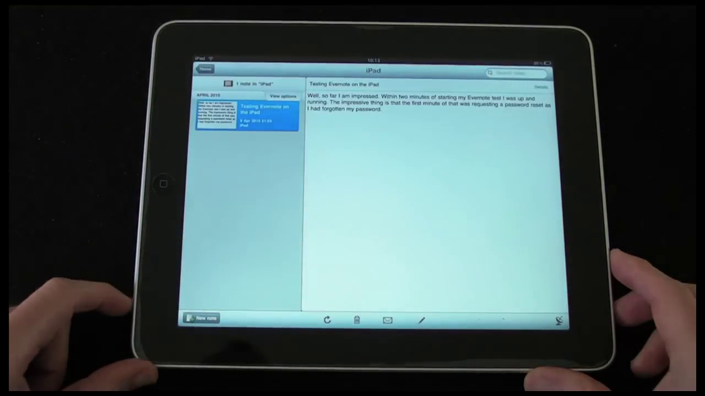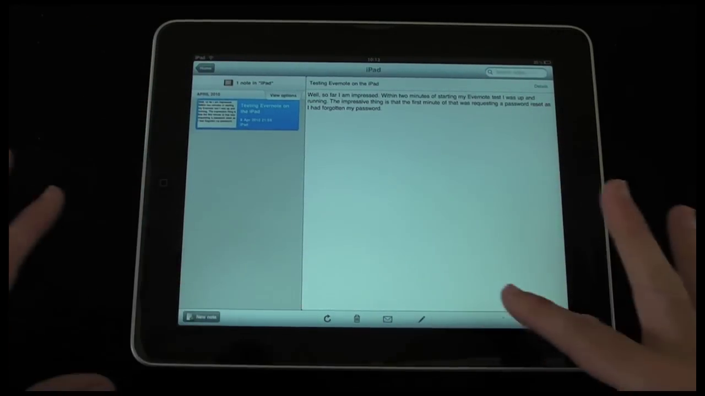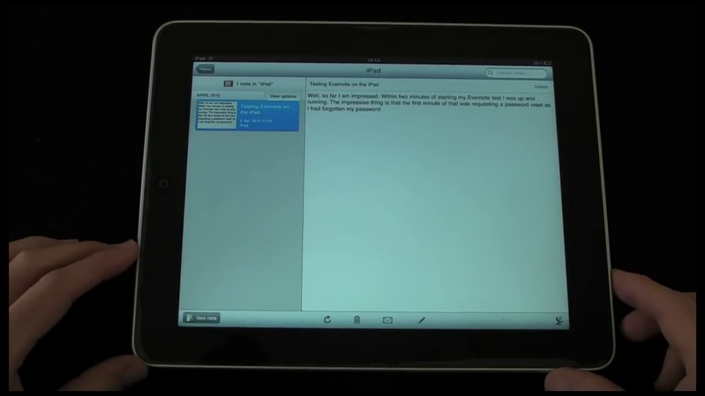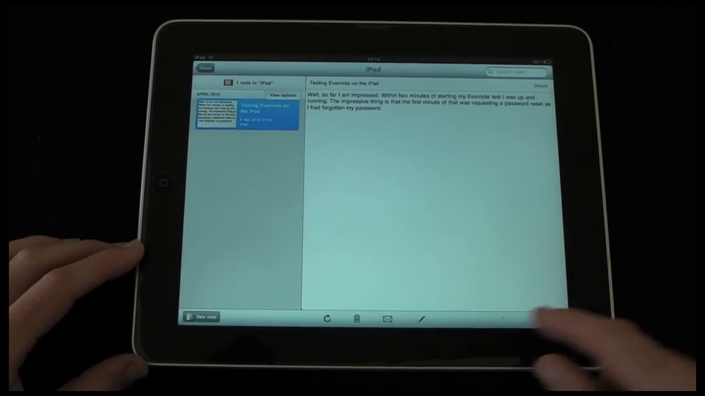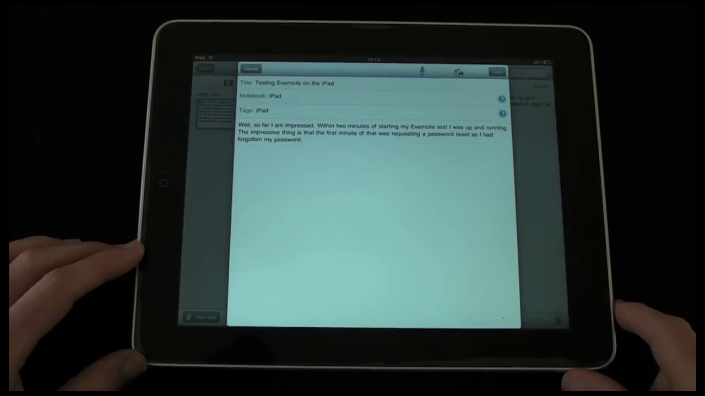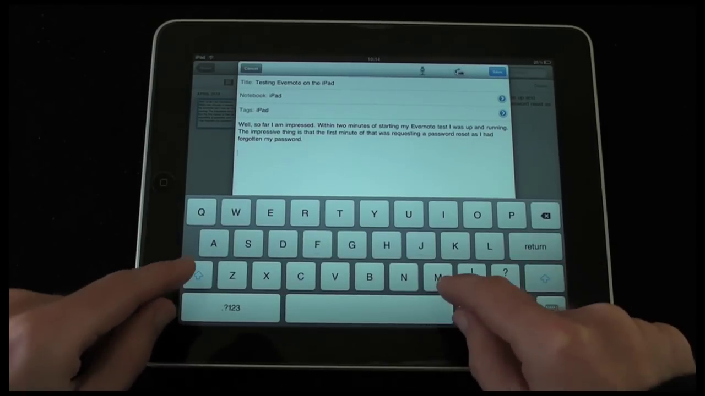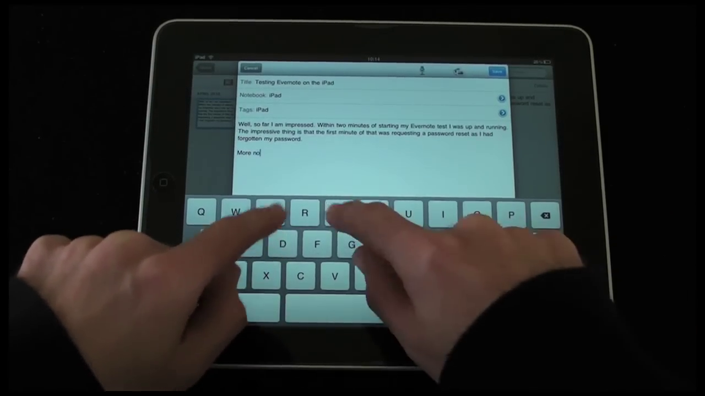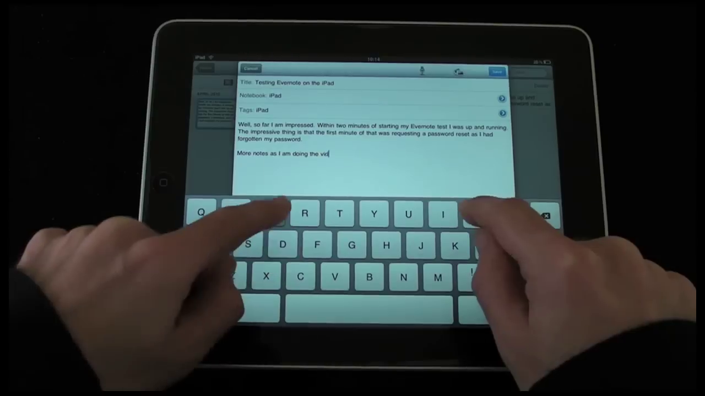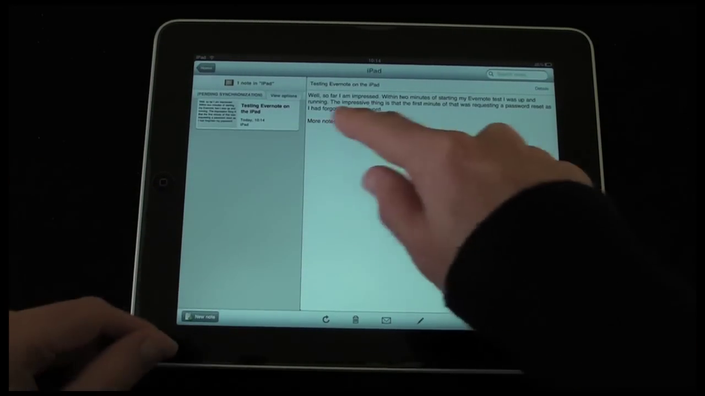Now, if I go back to my home page, I'm going to go to my notebooks and into my iPad one, and then that just shows me my iPad one. I've got different options on the screen, as you can see. I can refresh, which will give me a more up-to-date version of this if I've made changes. I can put it in the trash can to delete it. I can email this note to somebody, or I can in fact edit it. And if I tap in the body of the text, I can make some more notes. So this is more notes as I am doing the video. And then I save that, and next time I go onto my iMac, it will synchronize this update to it.